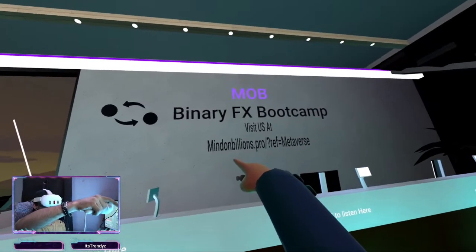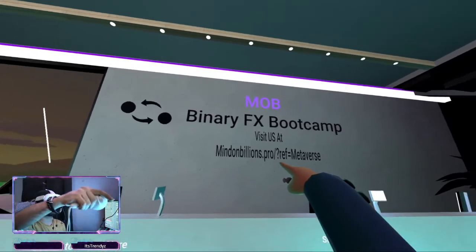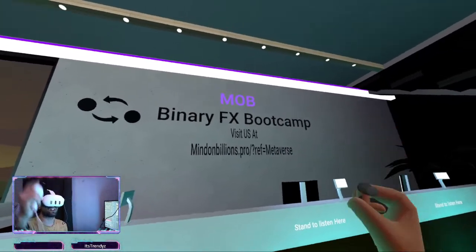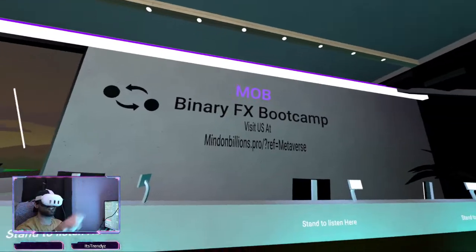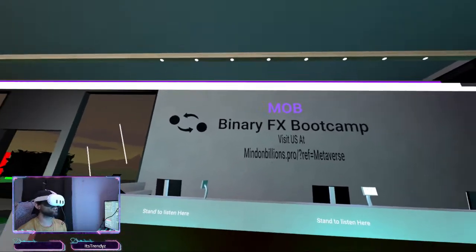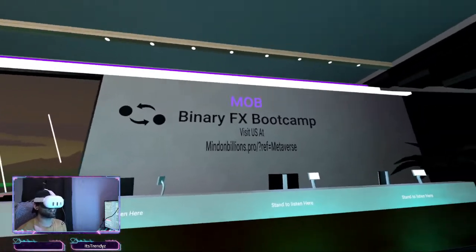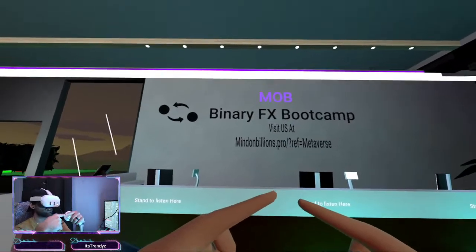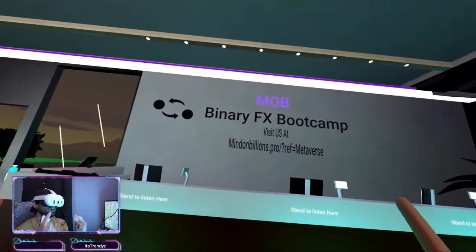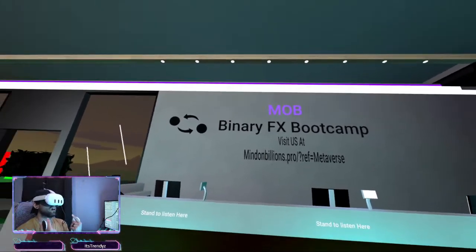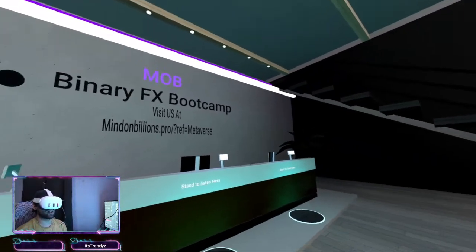As you see, their website's right here at mineonbillings.pro/ref equals metaverse. So when you click that link, it will take you straight into their website and be able to have some more information or get their service and so all that good stuff. So that's how you go ahead and connect both your business into the metaverse, but using the VR version in Meta Horizon Worlds. All right, so there's more here.